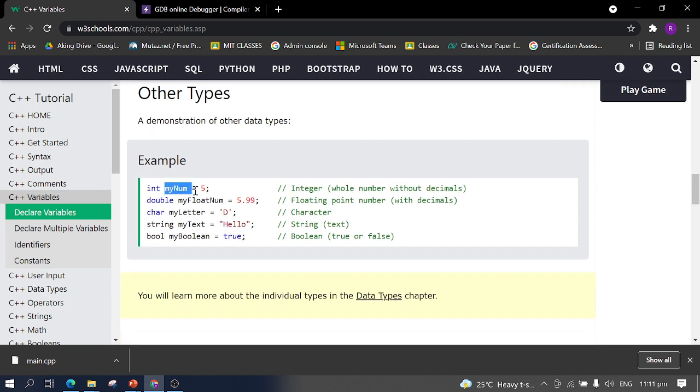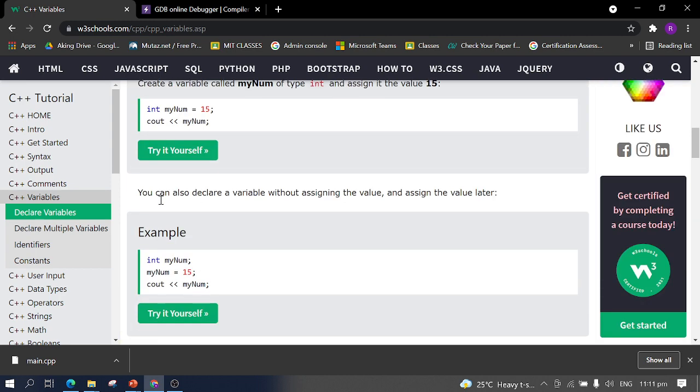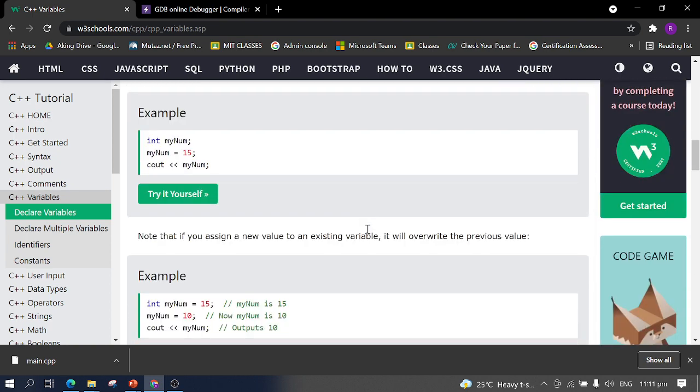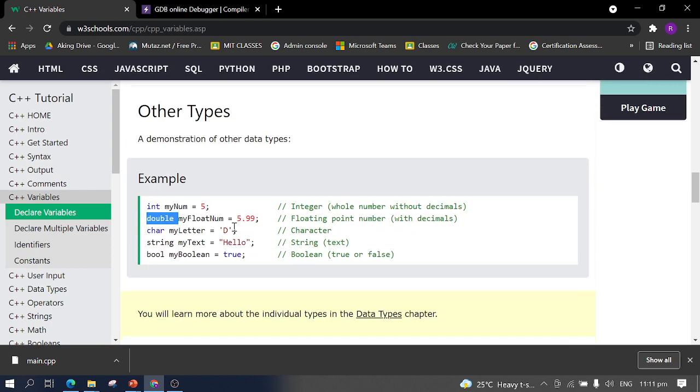Int, which is ang variable niya, my num is equals to 5. Double is equals to my float num, which is 5.99. Kay double, ang iyang dawaton is stores point numbers with decimal. So, ang purpose niya nga double yung i-declare diri.